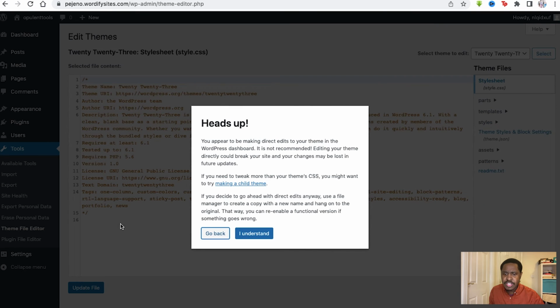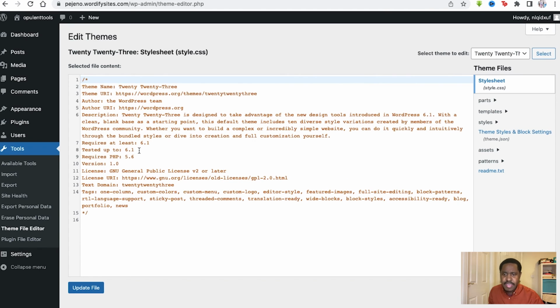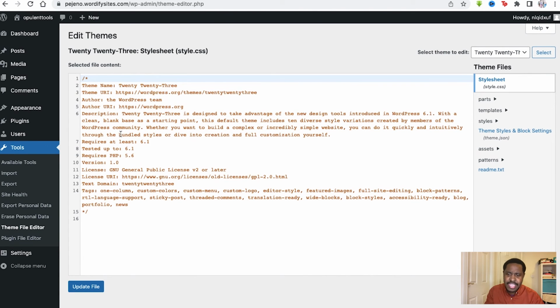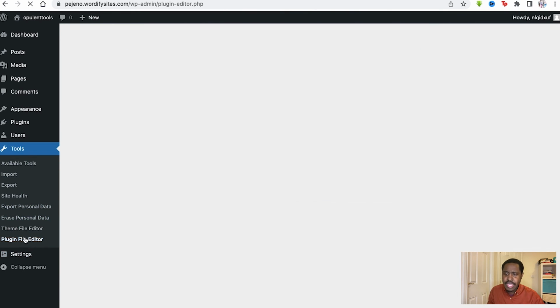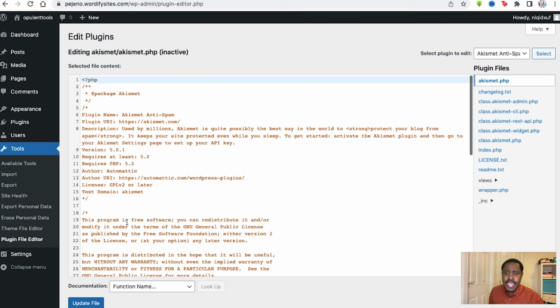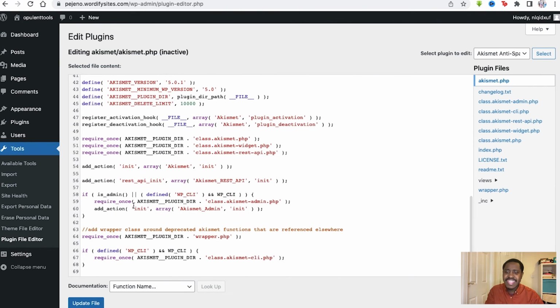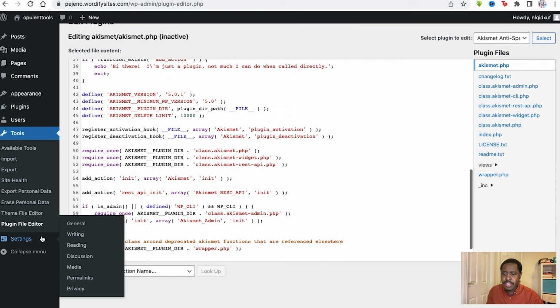A theme file editor as well. You can go through this. This will require a lot of coding and themes, but if you're into that, if you can operate with all that, it'll be right there to utilize. Even with the plugin file editor as well, if you want to edit some of your plugin files, all right here available for you, as well as the settings.